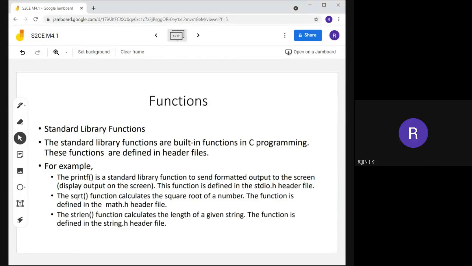Okay, then tell me, what do you mean by a printf? What is the use of that printf? Where we are using printf?